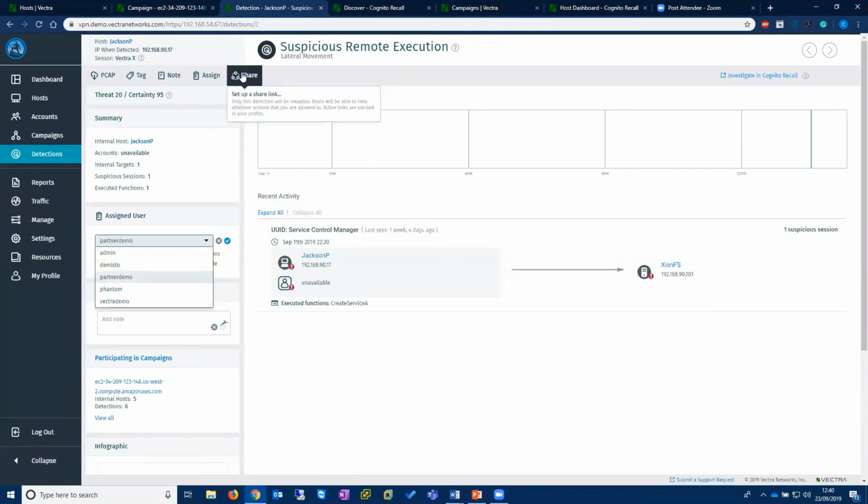I could also create a share link to this particular detection. Obviously, it will only work for users that have been set up to use the Vectra system. If I'm sending this to a random third party who's never used the box before, they'll just get to the login page and they won't be able to look any further. So again, it's only useful for sharing things internally if you want to quickly point someone in the right direction. But that's the share feature there.